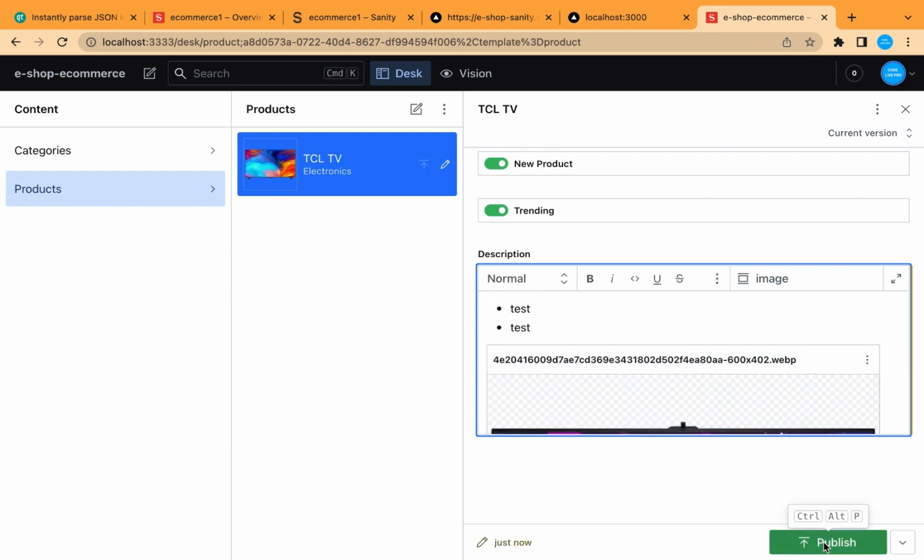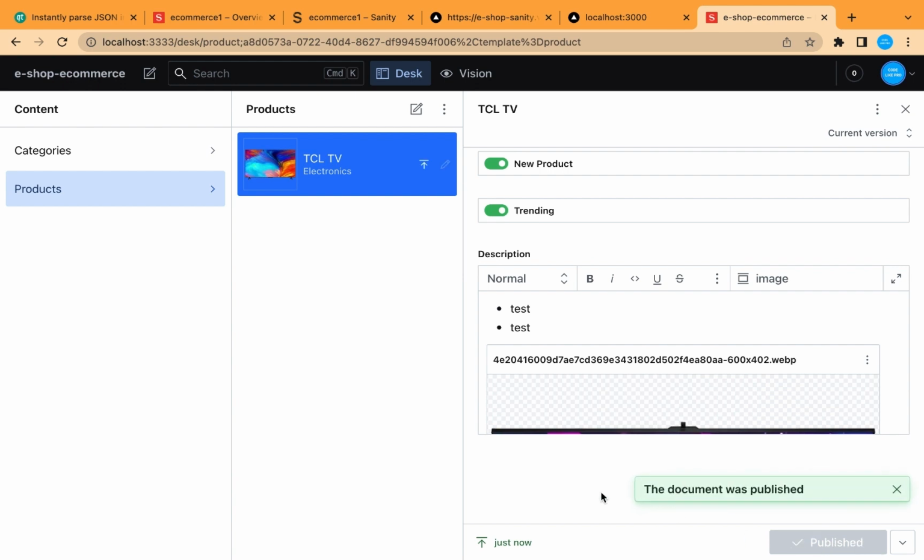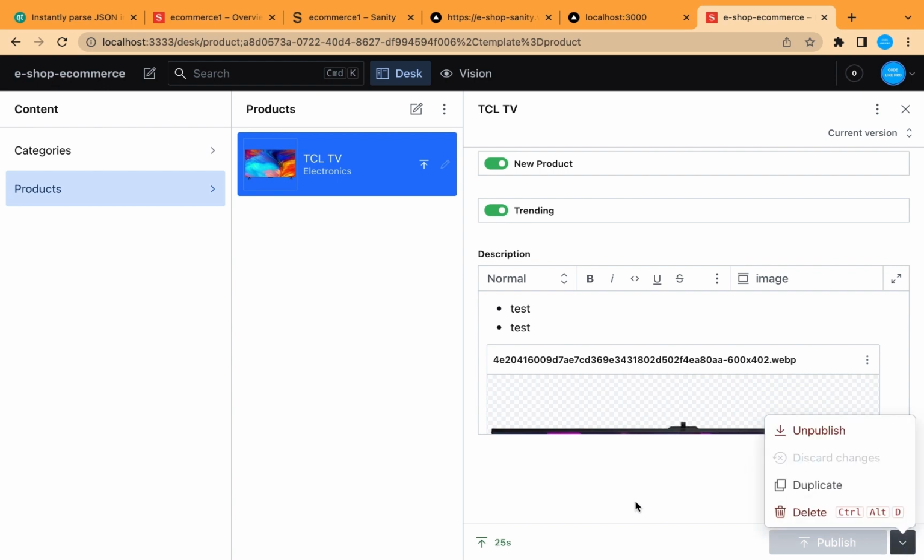Now let's publish this product. This is the preview of the document. You can see here the title of the product and the title of the category and also the thumbnail of the image. I don't need this test product, I'm gonna delete it.